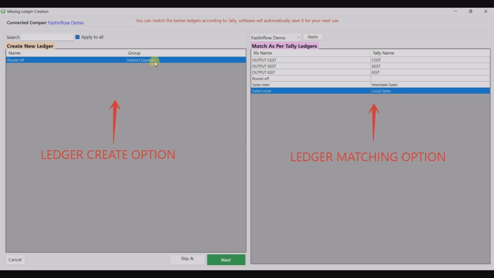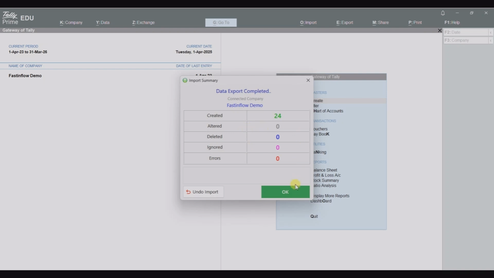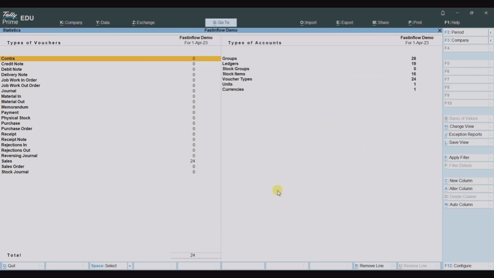On the right side, you will see ledger matching, and on the left side, you will see ledger creation options. After all the ledgers are matched, click Next. Then click Export to Tally. And that's it, all your entries are now successfully imported into Tally.